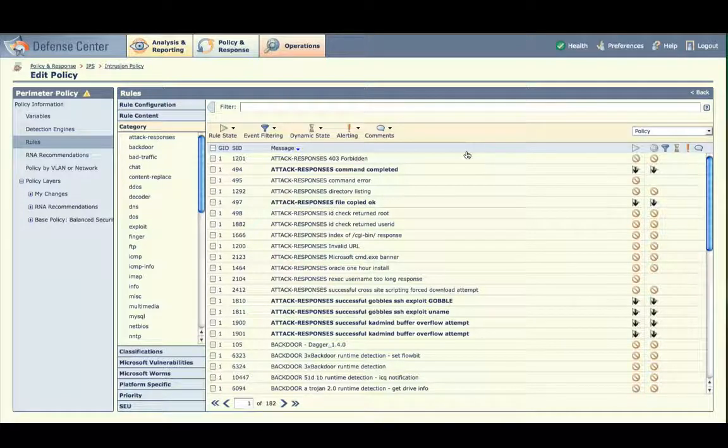Pay particular attention to the columns just to the right of the message column in the main table. The first column to the right, with a header that looks like a play button on a VCR, shows the current status of each rule in the policy: generate events, drop and generate events, or disabled, each represented by icons. The column just to the right of that one shows the RNA recommendation for each rule. In this case, your RNA recommendations match up with the rule states in your policy because you chose to auto-tune the policy with RNA recommendations.